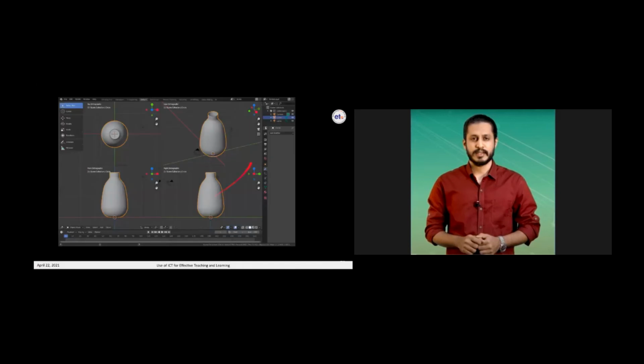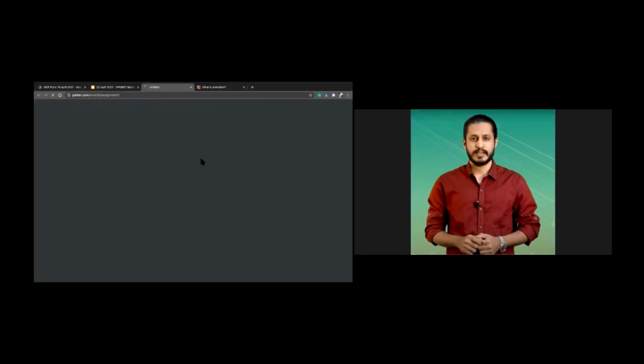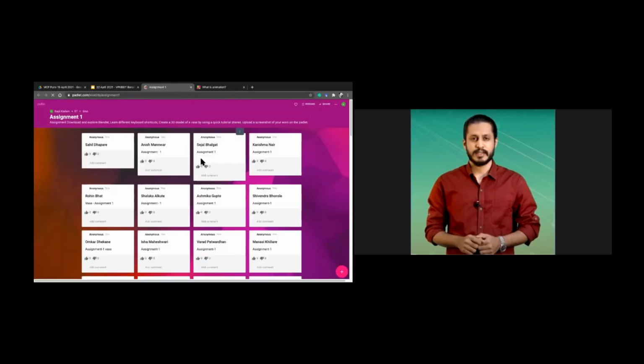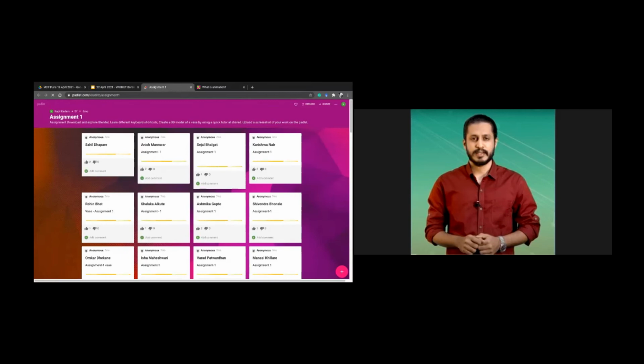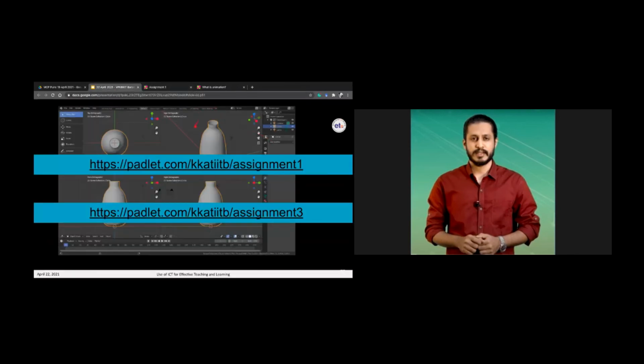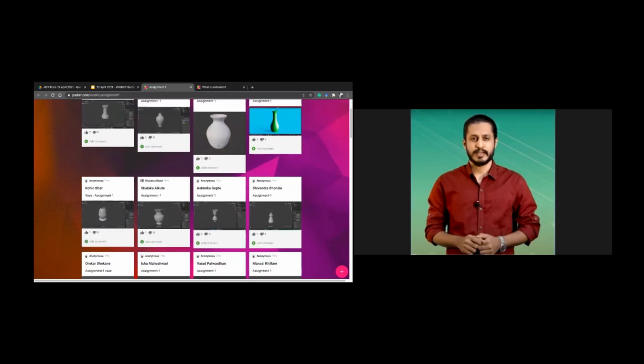Okay. So this is the 3D modeling part I showed. This is how I created the 3D model, and I wanted to check how many of them actually are able to do it or not. So I asked them to post on the Padlet. I'll just go to this particular link. It's loading. Give me a moment. Yes. So see, this is what I did, and this is what students did after this exercise was given.